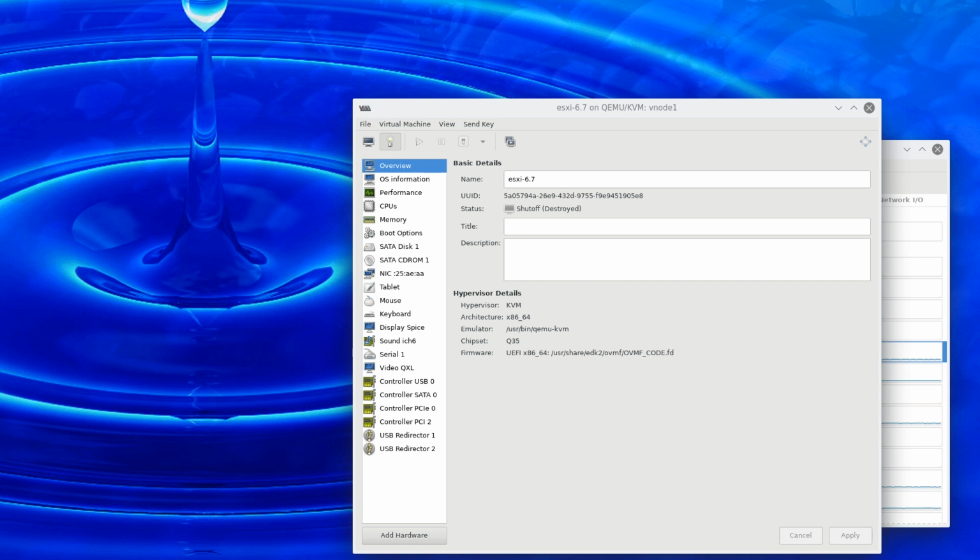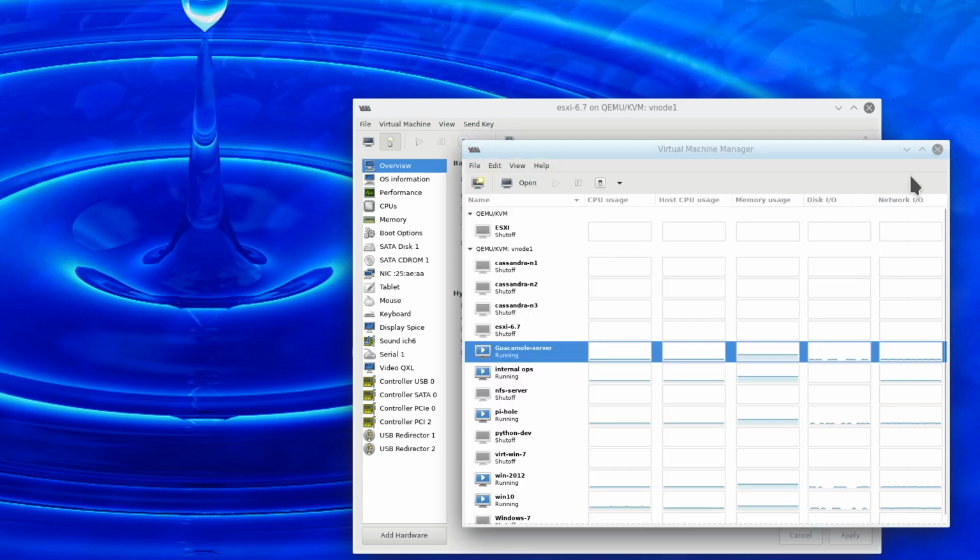Another problem is that once you start to boot it, it just gets stuck or becomes really, really slow. I don't know why, and I hardly think that either Red Hat or VMware will take care of that. So that's why I'm suggesting the Virtual Machine Manager, as you can see here, in order to run it.